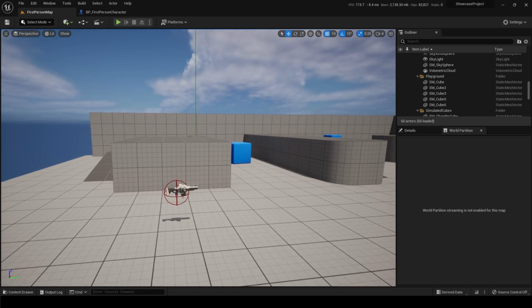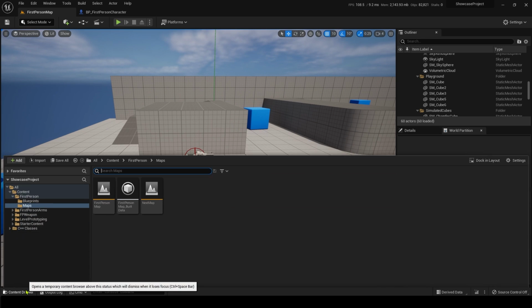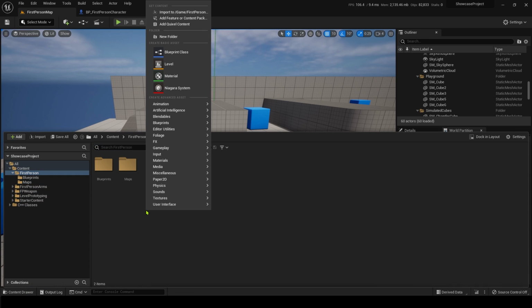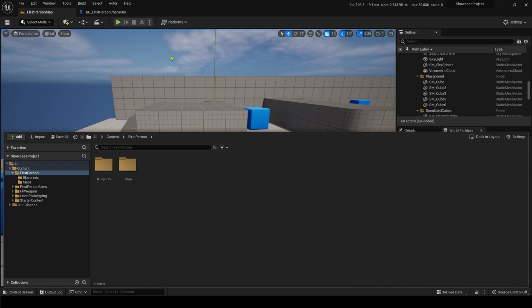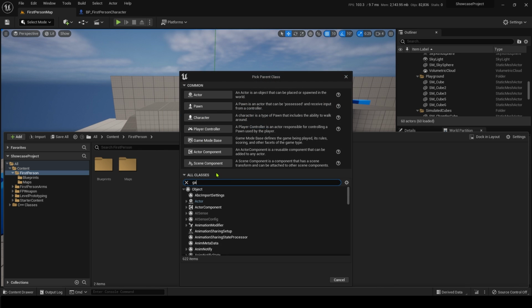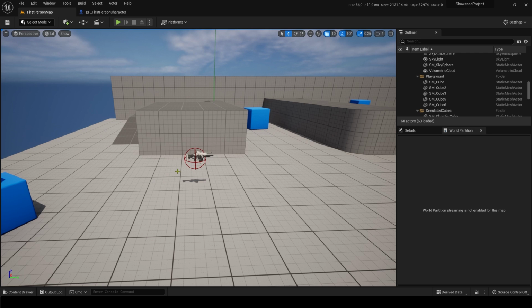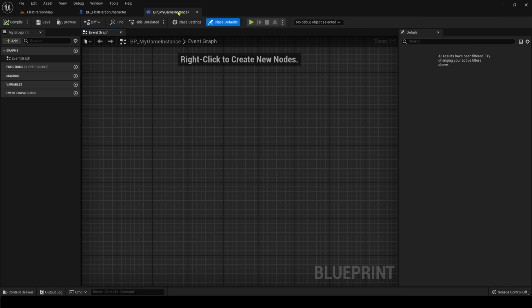So now I want to create a new game instance. You want to create a special one, so just look up game instance in your class. I forgot to spell it correctly. There it is. Game instance select. Just name it whatever you want. My game instance. You can go ahead and open it up. Here it is. And it looks like almost every other blueprint.